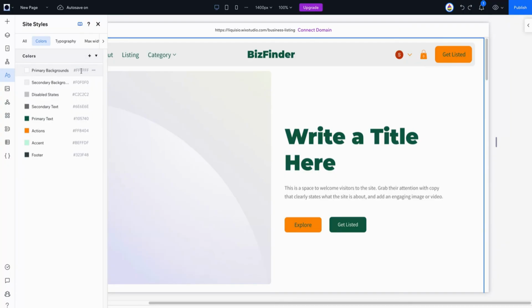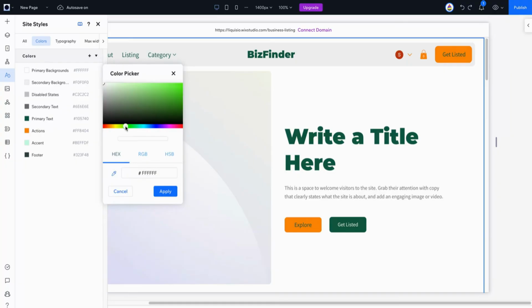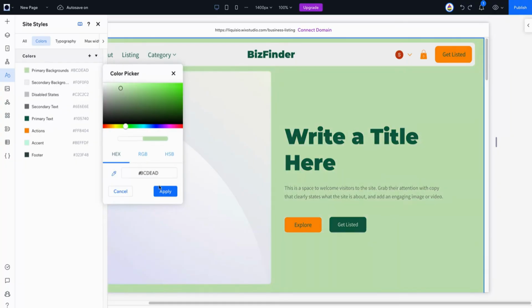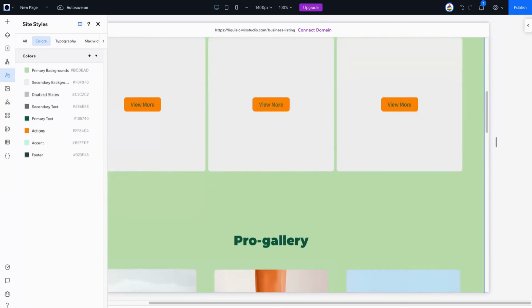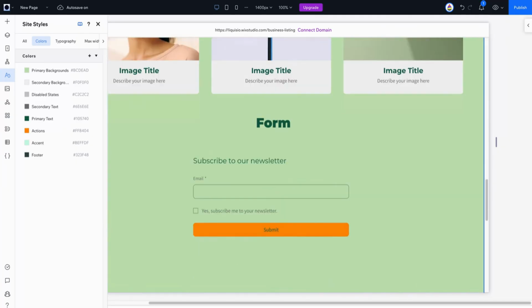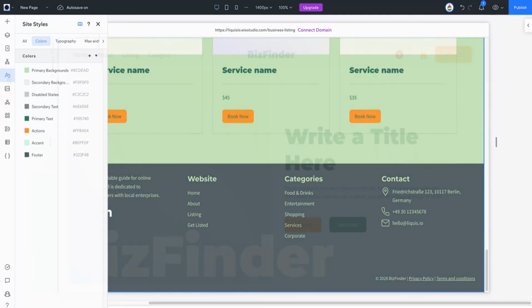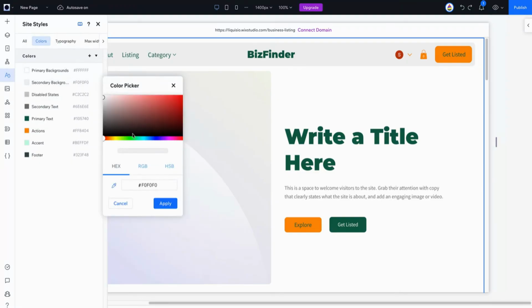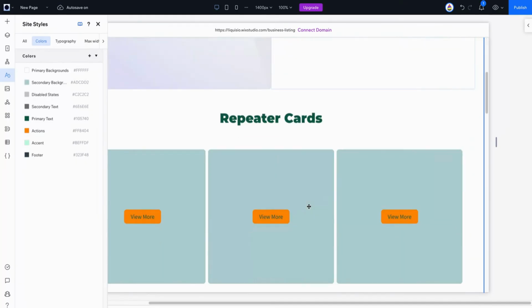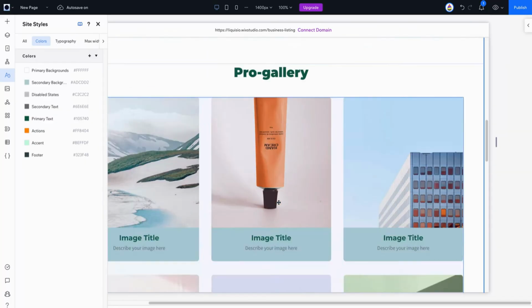Let's look at color 1. This is primarily intended for primary backgrounds. So when we change it, notice how background-related elements throughout the website begin to update. Next, let's look at color 2, which Wix typically uses for secondary backgrounds and supporting surfaces such as containers, repeater backgrounds, and Pro Gallery containers.